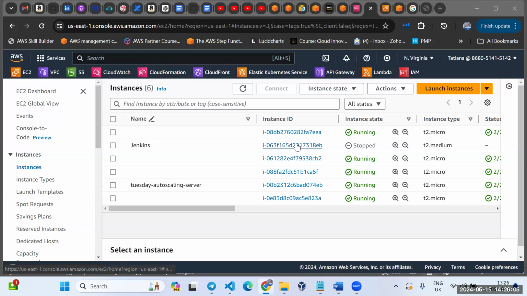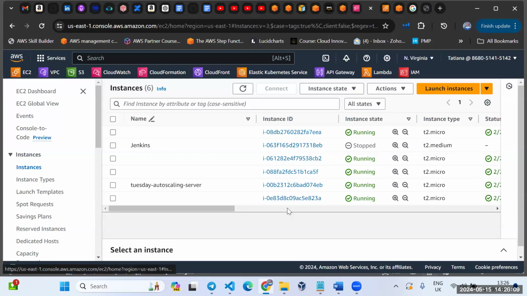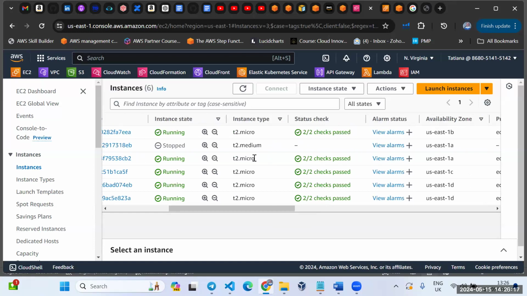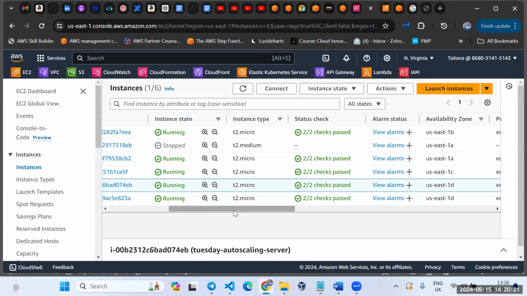Okay, so it's been some time, and we can see that our auto scaling group has spun up new instances for us that scaled out. And we can see that all the instances spun up are of type t2.micro.